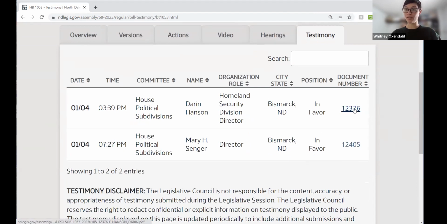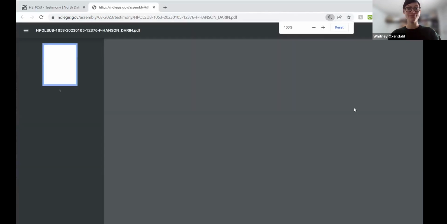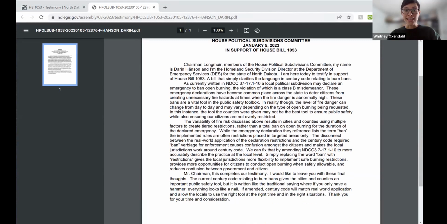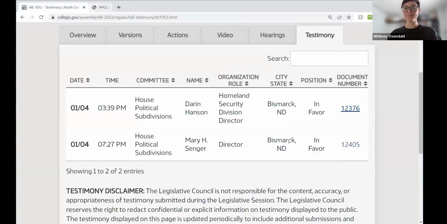I'm going to click on one so you can see what it looks like. So this was Darren Hansen. He's from the Homeland Security Division. And he was in favor of the bill. So he gives his reasons why he's in favor of the bill. And this is a great way to start it out, where you put the chairperson's name and members of the committee. My name is Darren Hansen, and these are what I'm in support or in opposition to it, and this is why. And that's what you put in your testimony. I'm going to exit it and come back.